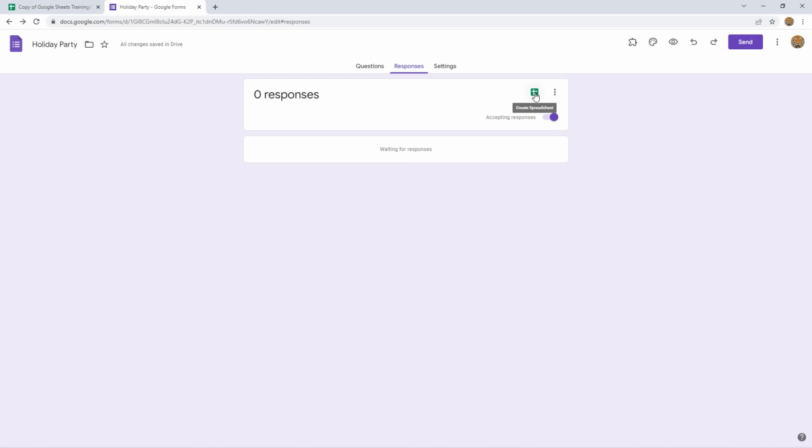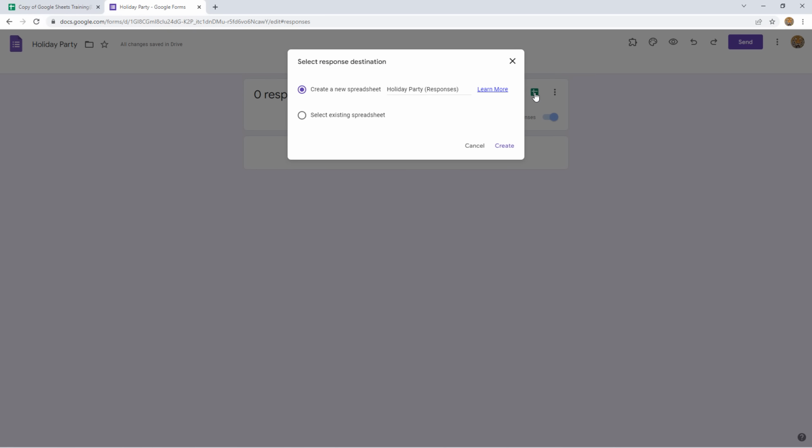But what I want to do is create a spreadsheet that will collect all of these responses for me. It gives a default name, holiday party, and these are the responses. If I want to link it to an existing spreadsheet, I can do so. And this is very, very good if you want to link it to a current spreadsheet to just add data to that spreadsheet. For example, if you are tracking inventory and you created an inventory form, this will update your inventory for you just by creating the form here. So I'll go ahead and click on create.